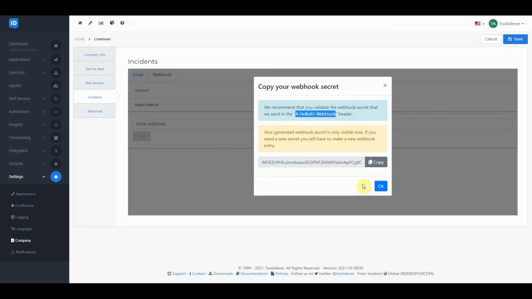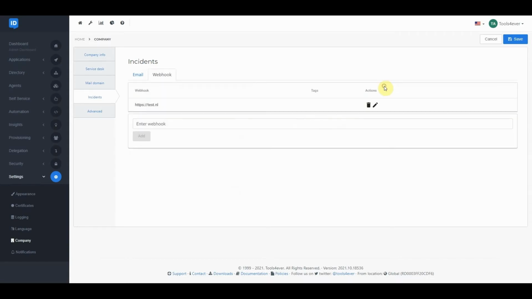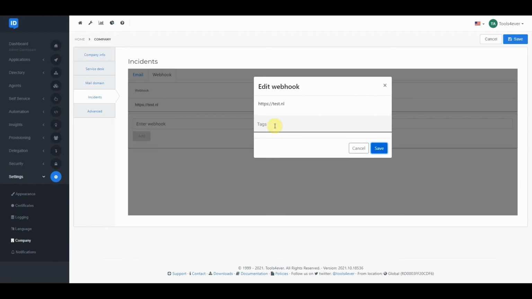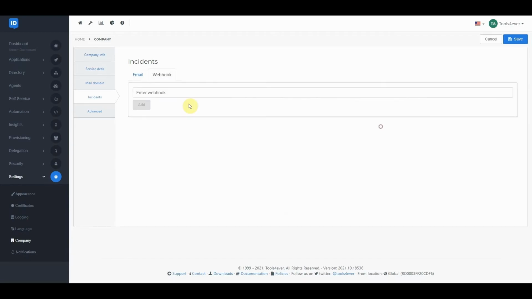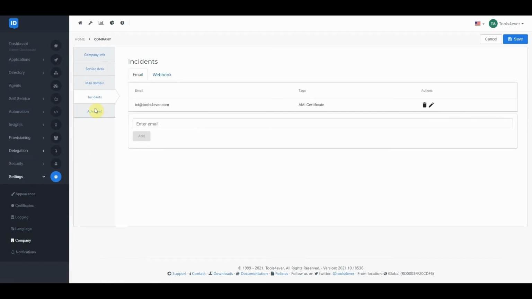Every incident update and new incident will of course be sent to the configured webhook. You can also add the text if you'd like, similarly to the email incidents. Please keep in mind that we do not supply client webhooks. This means that it is your own responsibility to handle the webhooks on your own systems.